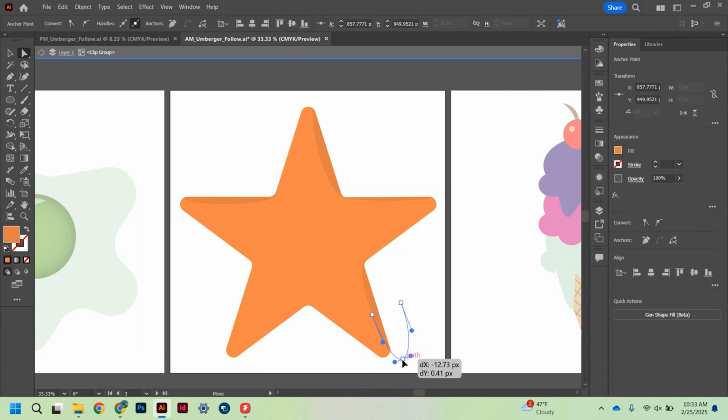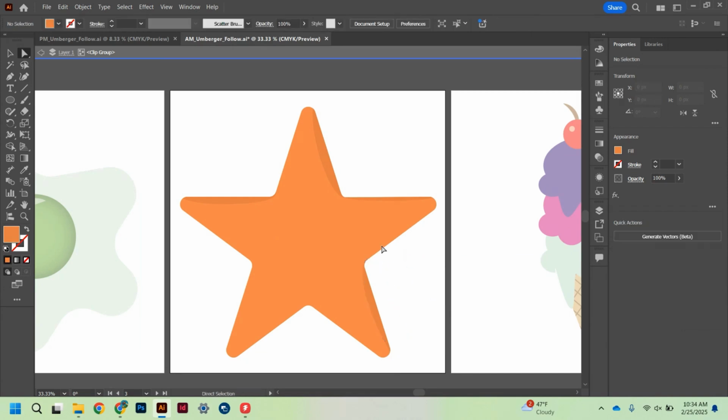Now note, you want to make sure that you are clicking once on the anchor point so that it turns blue and the others turn white. If you just click on it right away and start moving it, sometimes it'll move your entire design.